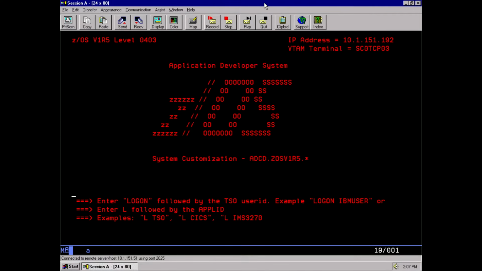So this is the logon screen. This is a z/OS 1.5 system, so it's rather old. It's actually going on about 20 years old, but the beauty is that nothing has really changed. Well, the basics haven't changed. I mean, the specifics have certainly changed, but the gist of it will be the same even today.